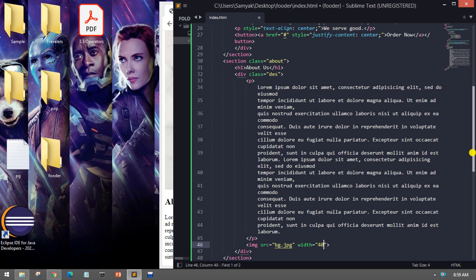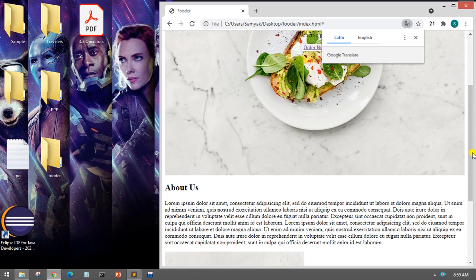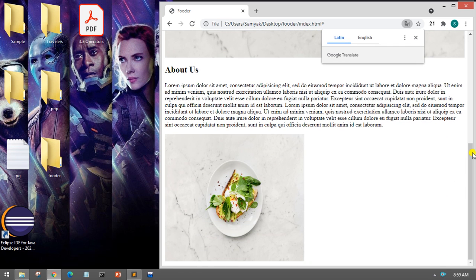So yeah, we'll just add 400 pixels, and for height you can give it anything. So let's give it a height of 350 pixels. Let's check. Refresh this, and hopefully we got our image. There you go. But it's kind of looking boring, so I will be back in a few.